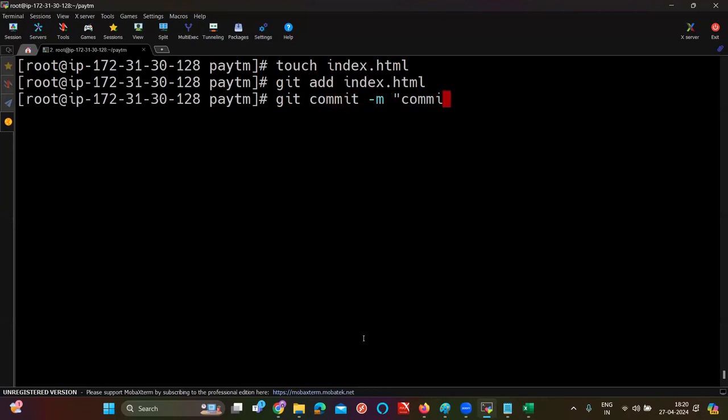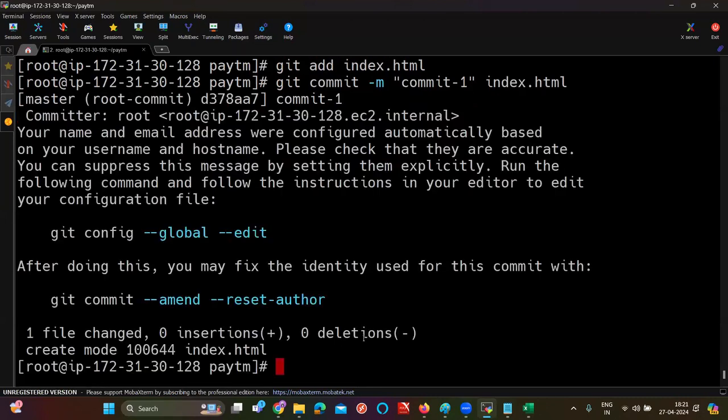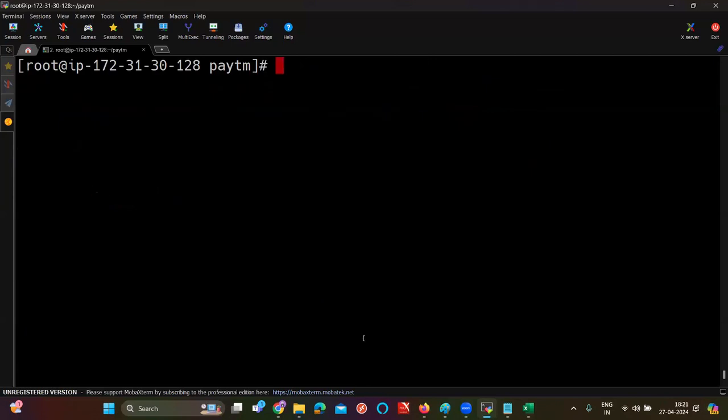Here I am going to give commit1 as the message. And what is the name of the file? index.html. I have done the committing. What have I done? Committing.